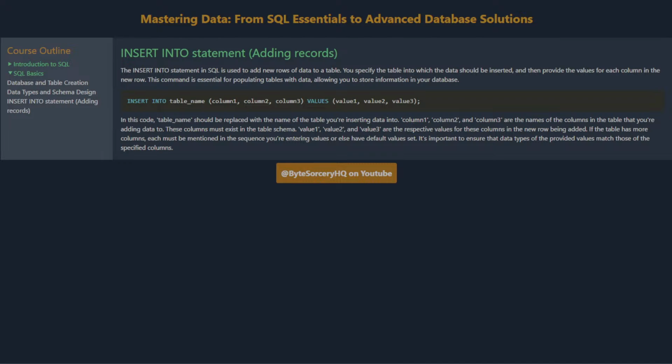In this code, table name should be replaced with the name of the table you're inserting data into. Column 1, column 2, and column 3 are the names of the columns in the table that you're adding data to. These columns must exist in the table schema. Value 1, value 2, and value 3 are the respective values for these columns in the new row being added. If the table has more columns, each must be mentioned in the sequence you're entering values, or else have default values set. It's important to ensure that data types of the provided values match those of the specified columns.